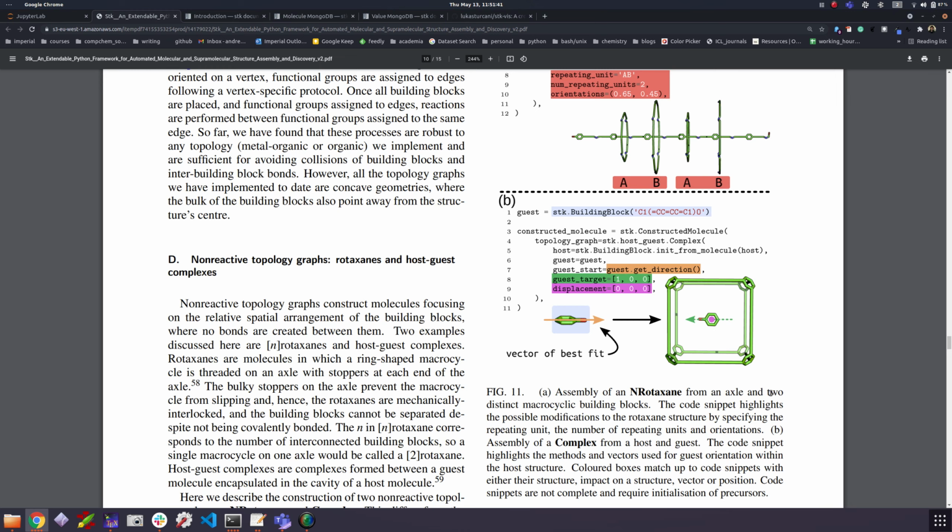This allows you to produce almost any kind of relative orientation, and the important thing is that this is a complex of molecules. It doesn't have to be a cage and a small molecule host-guest system. It can be any two STK molecules, and their orientation in space can be controlled.